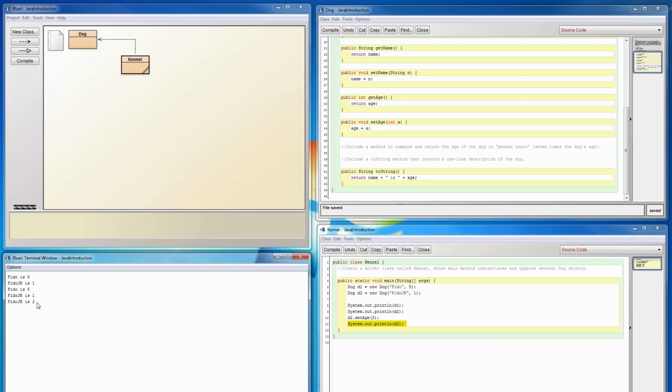So now we get Fido is 5. And then the first time we print out Fido Jr., we get 1. And the second time we print out Fido Jr., we get 2. So it looks like things are working. We were able to use setAge to change the age of Fido Jr.